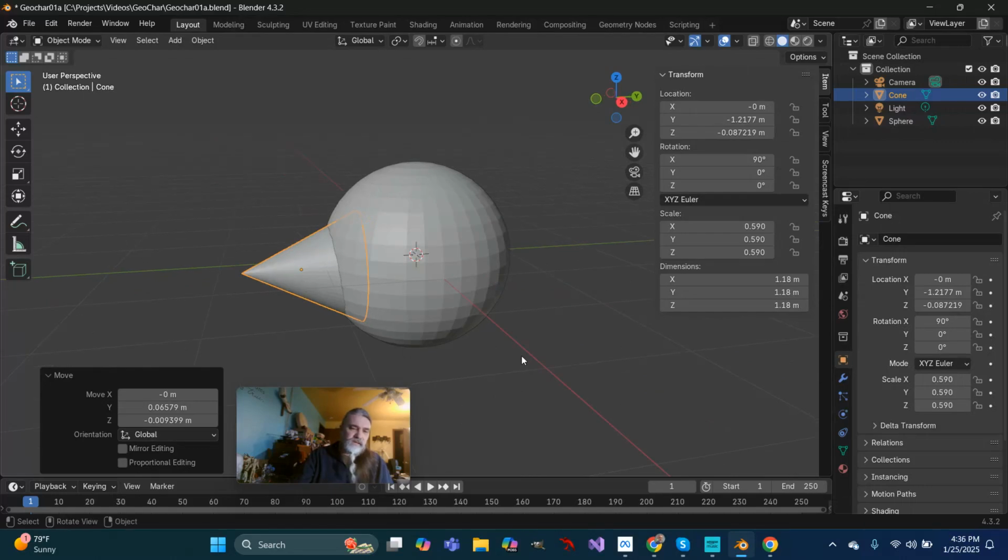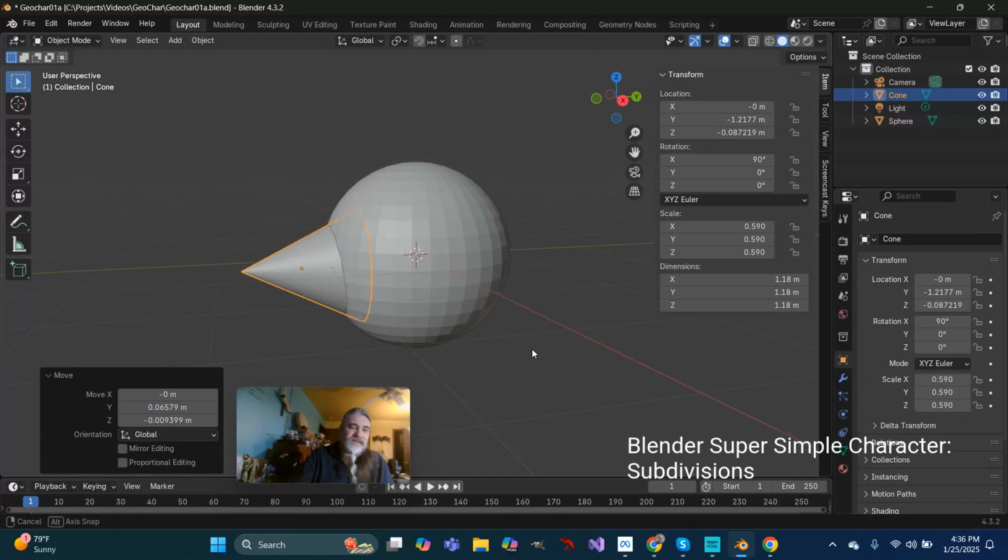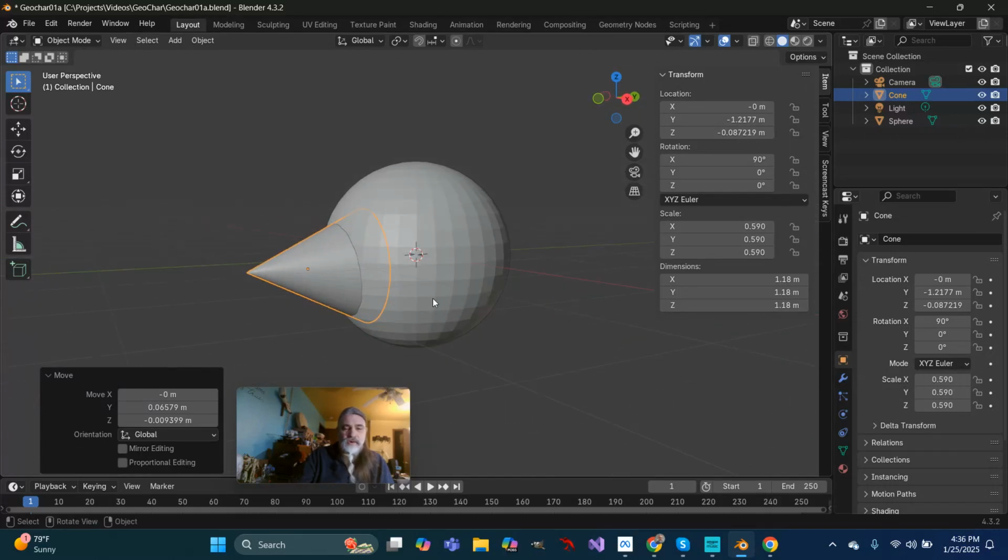Okay, so I've got this little character that I made. Not much to him yet. Basically all it is a sphere and a cone. But I would like to add a little bit of detail to this.